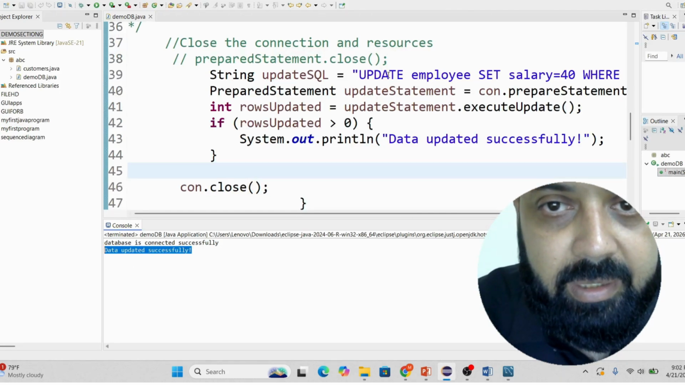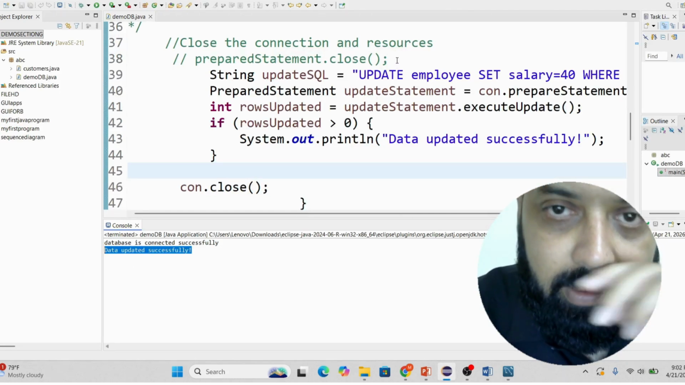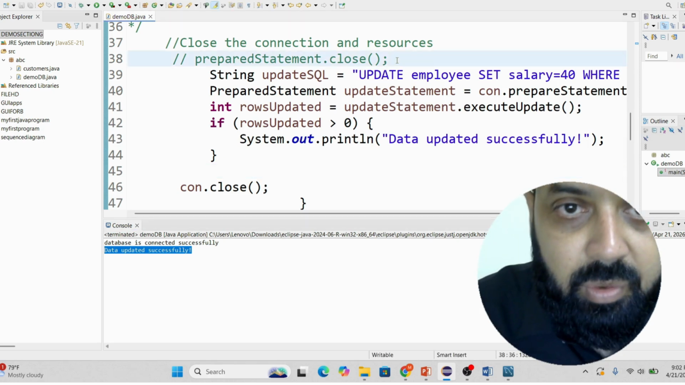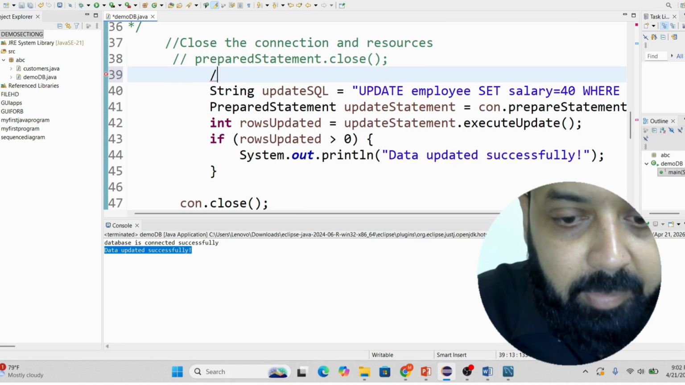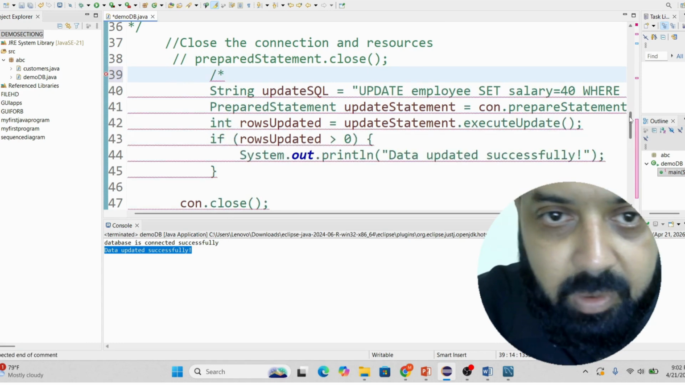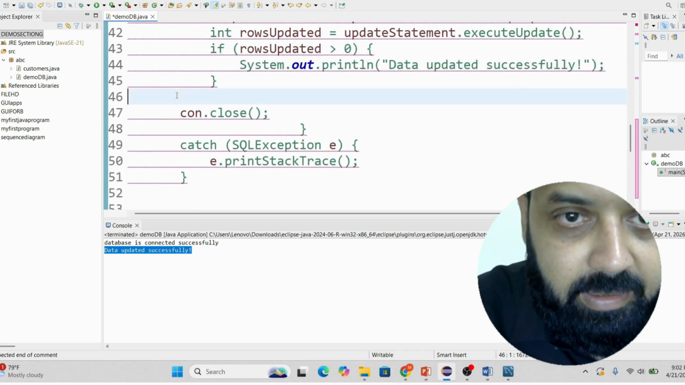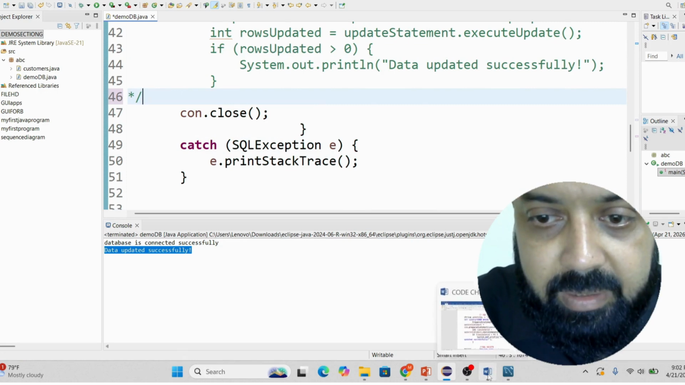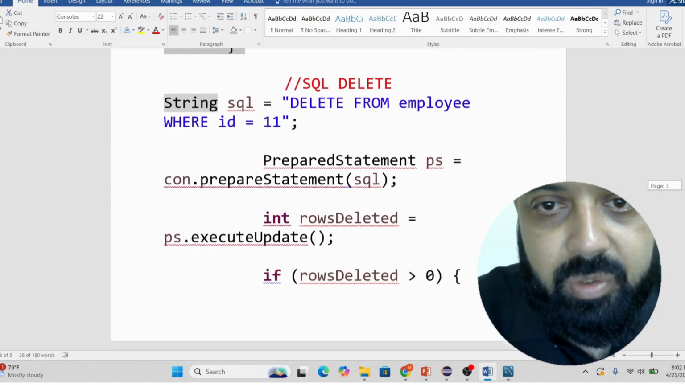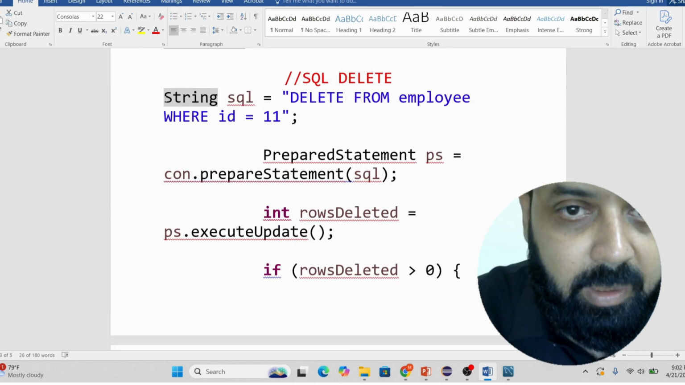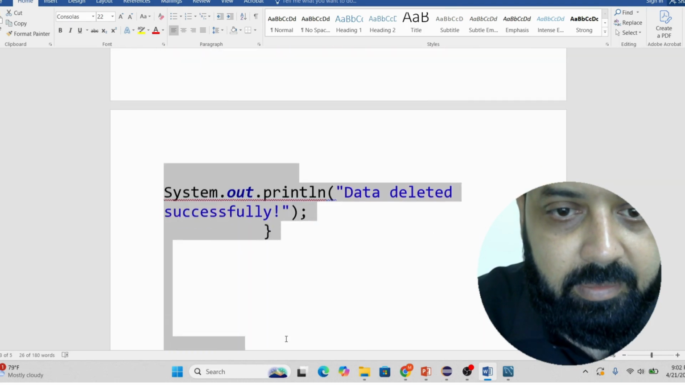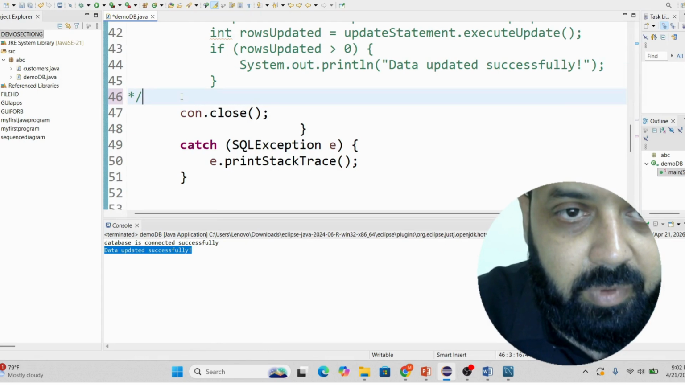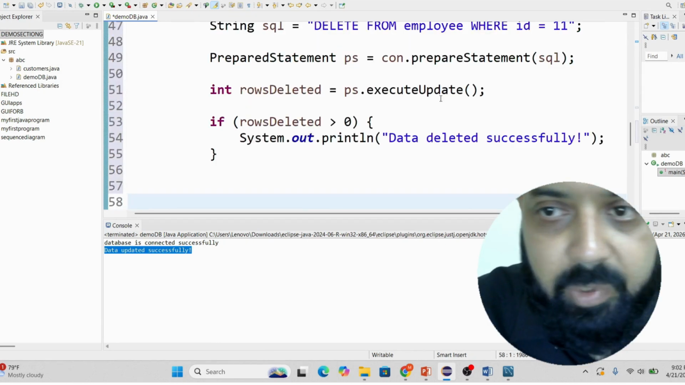Third operation, that is basically deleting the records in my database table from my Java class. So again I am going to comment this update operation because I don't want to execute it this time. So I am going to copy the third operation, that is the SQL delete operation, from my Java program.